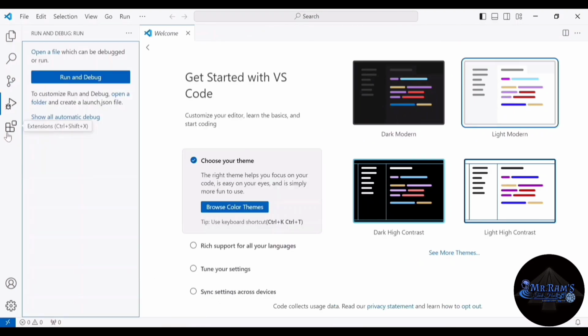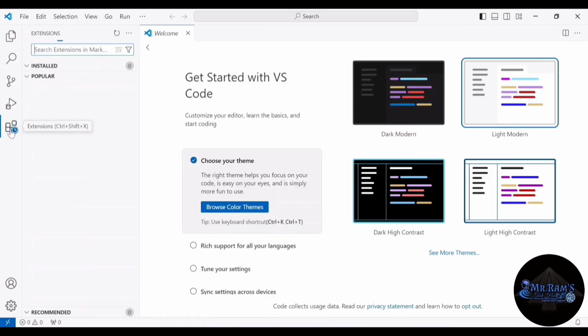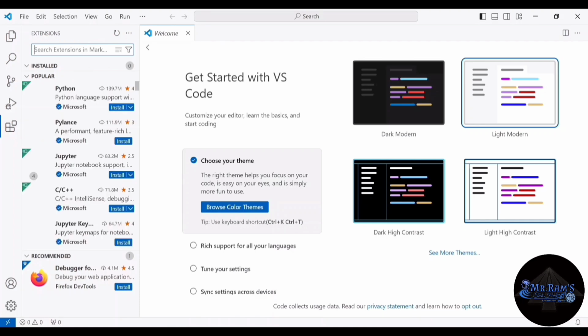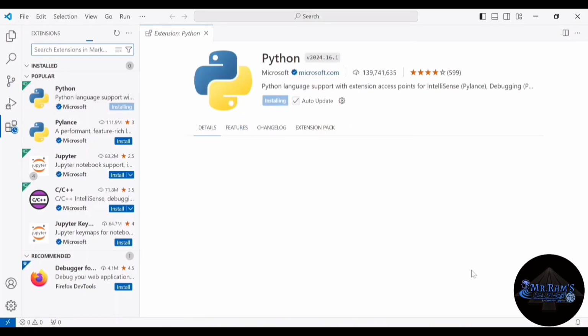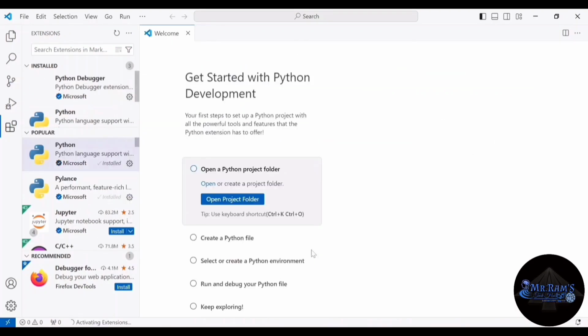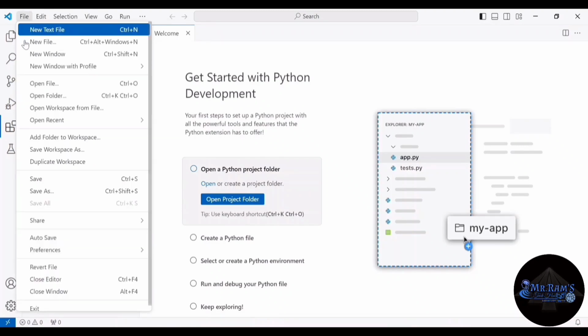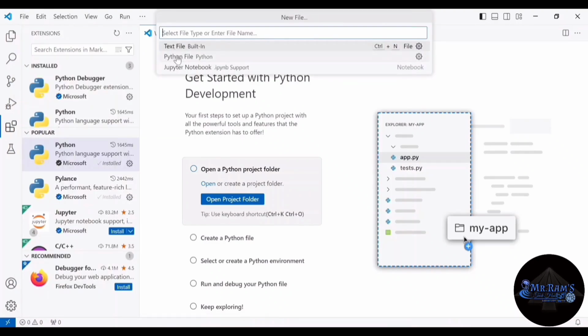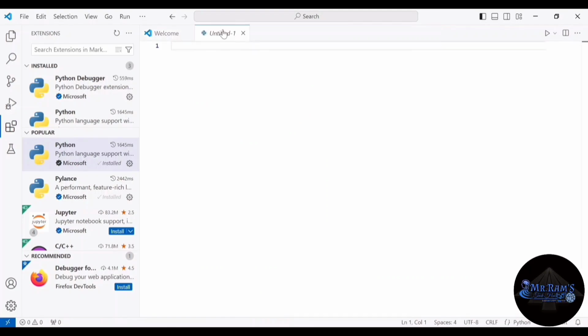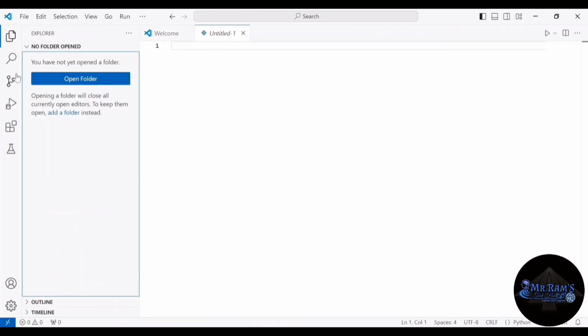Before that, we need to go to Extensions and install the Python extension. Just type Python here, and okay, we got it already, it's showing in the suggestions. Just click on Python and Install. It's the Python extension. Yes, the installation is completed. Go to File, New File, and click on Python file. Here we go, we can write the code here. In the Explorer we can create a folder separately and save in that folder.